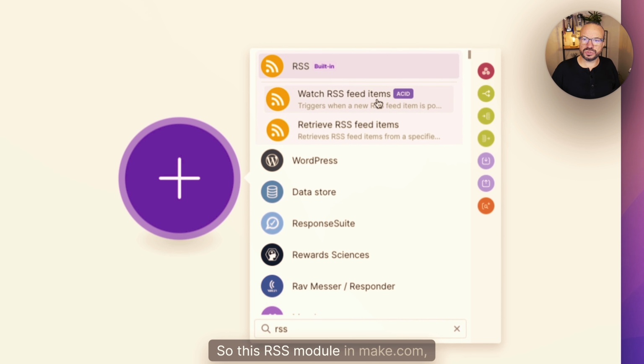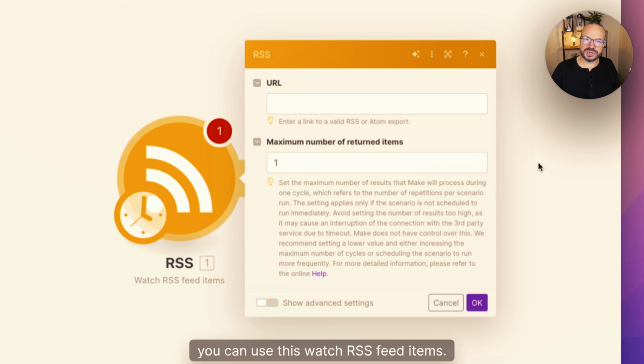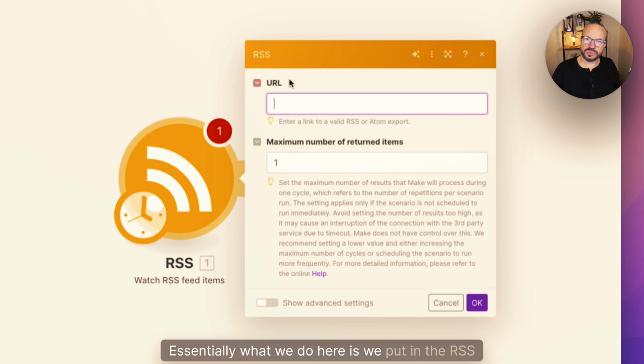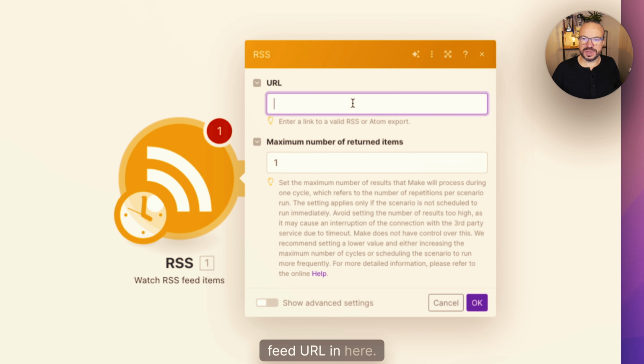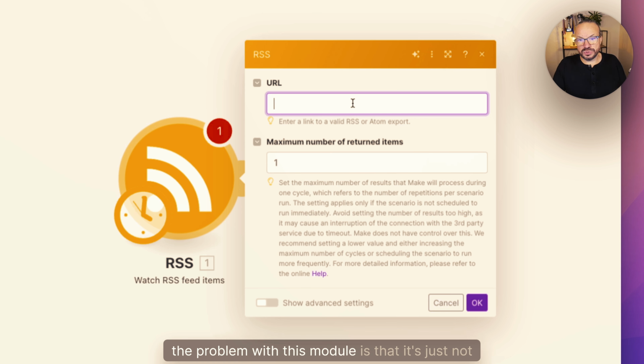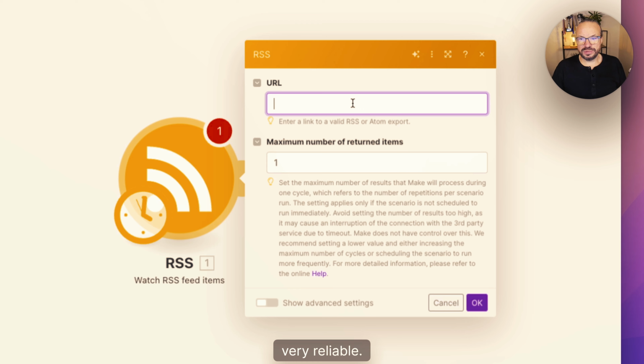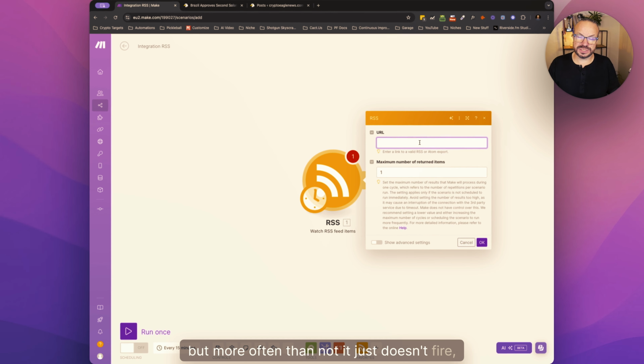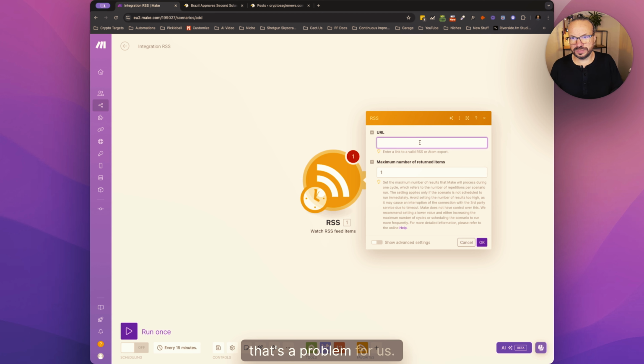So with this RSS module in make.com, you can use this watch RSS feed items. Essentially what we do here is we put in an RSS feed URL in here. The problem with this module is that it's just not very reliable. I found that it fires sometimes, but more often than not it just doesn't fire, and it doesn't kick off our automation, and obviously that's a problem for us.